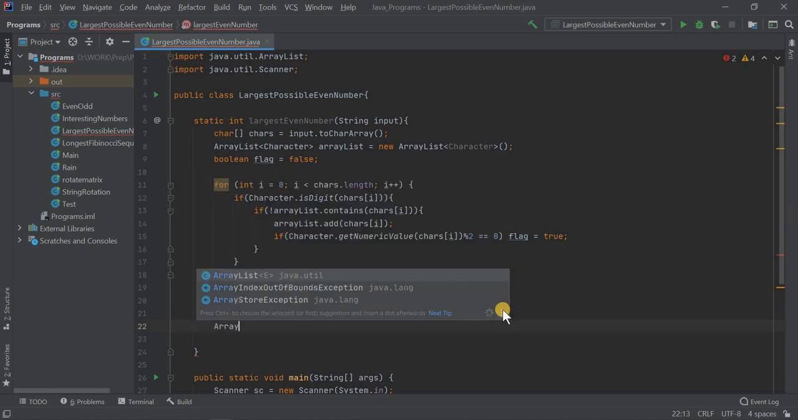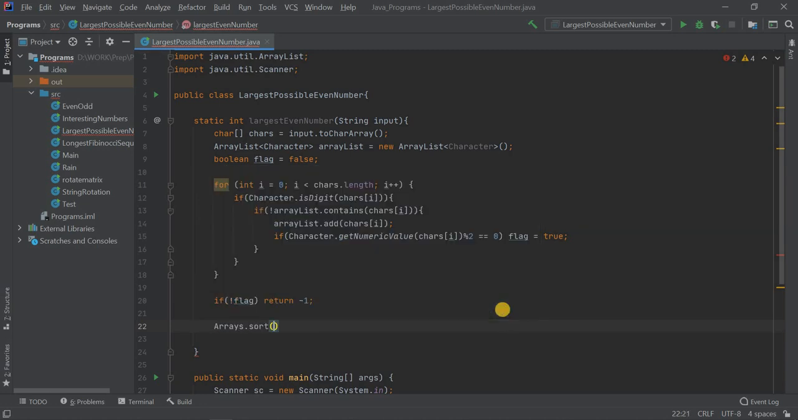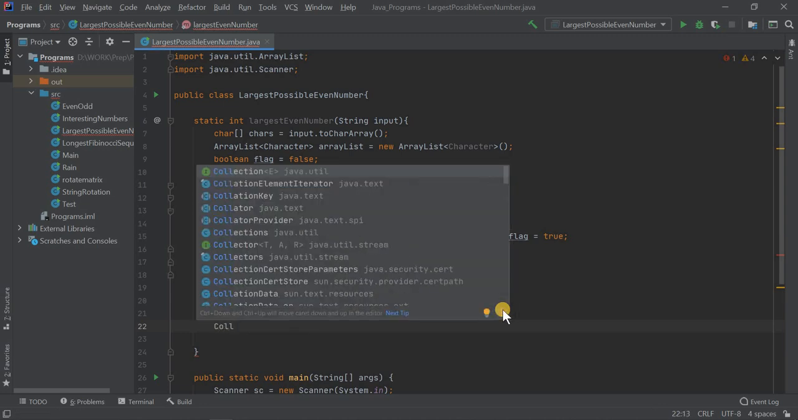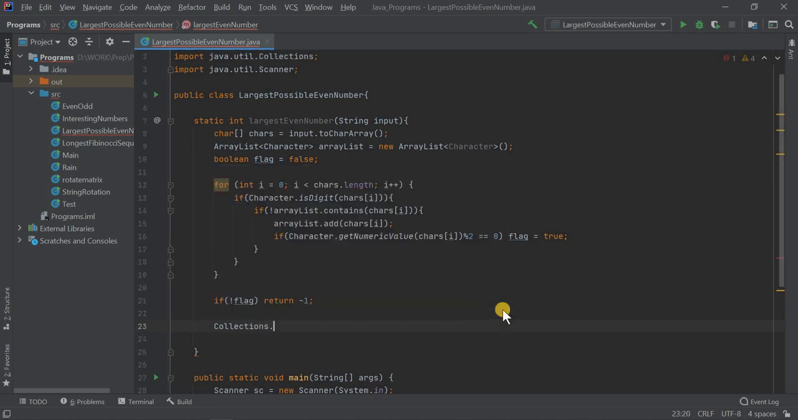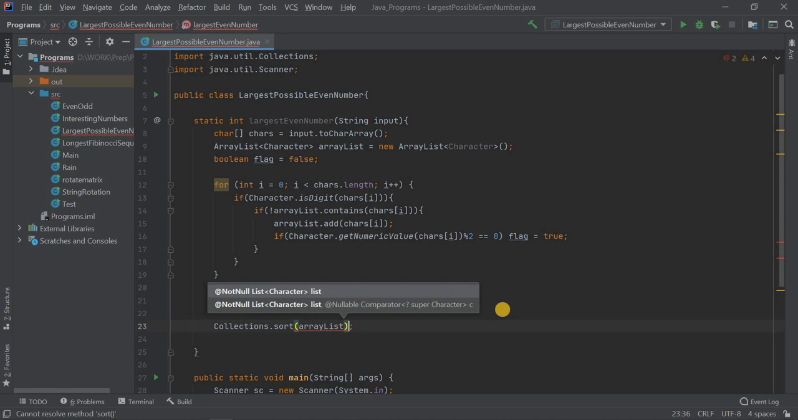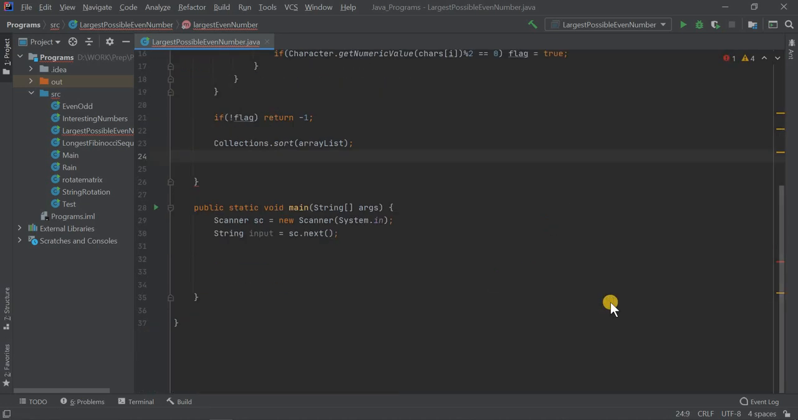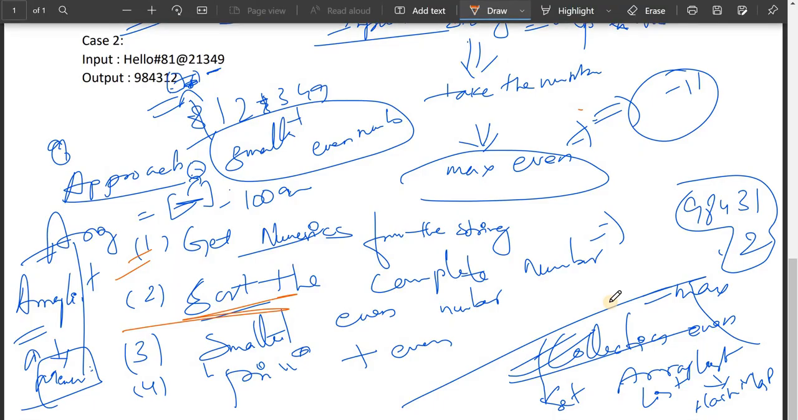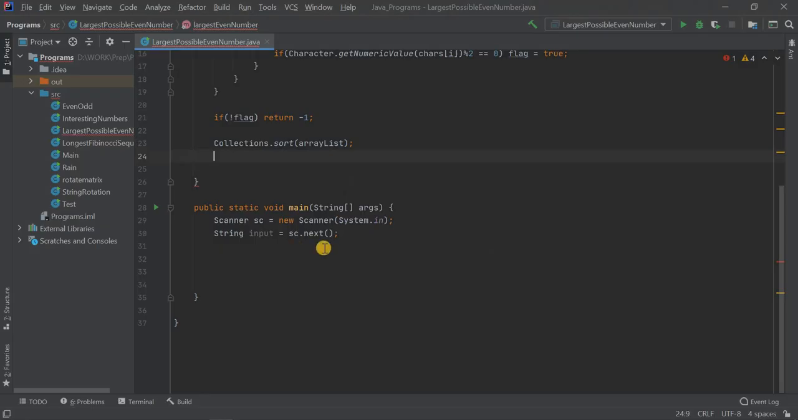In arrays, we can use Arrays.sort and just pass the array here to sort the complete array. But in collections, we have the sort method from the Collections class, Collections.sort, and you can just pass the ArrayList here. Yeah, so it's sorted. So even our second step is done.